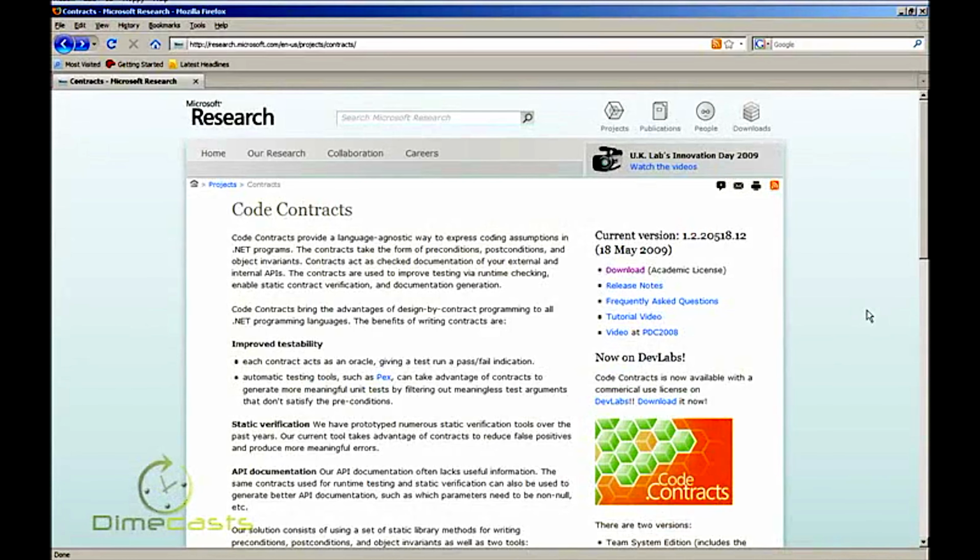Hello and welcome back. Today we're going to begin our journey down Code Contracts Lane. The Code Contracts project is being built by Microsoft Research and Development. It intends to provide a language-agnostic way to express coding assumptions in your .NET applications. This framework allows an application to take advantage of design by contract concepts. What is great about Code Contracts is that as of Visual Studio 2010 and .NET 4.0, it will be a full-fledged member of the .NET framework, and it came out of the research labs.